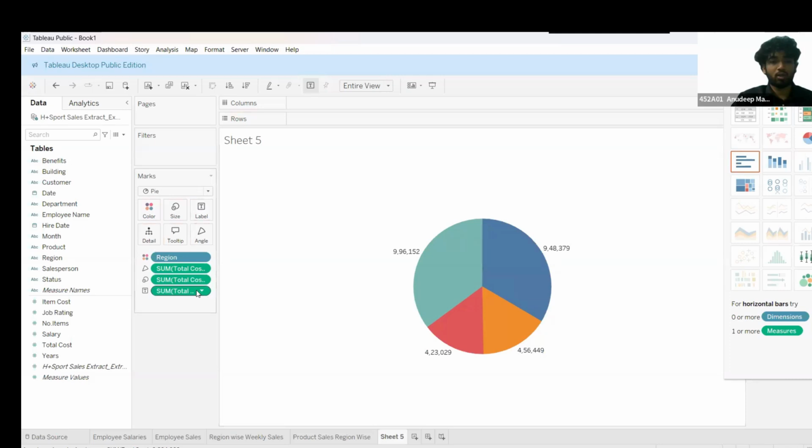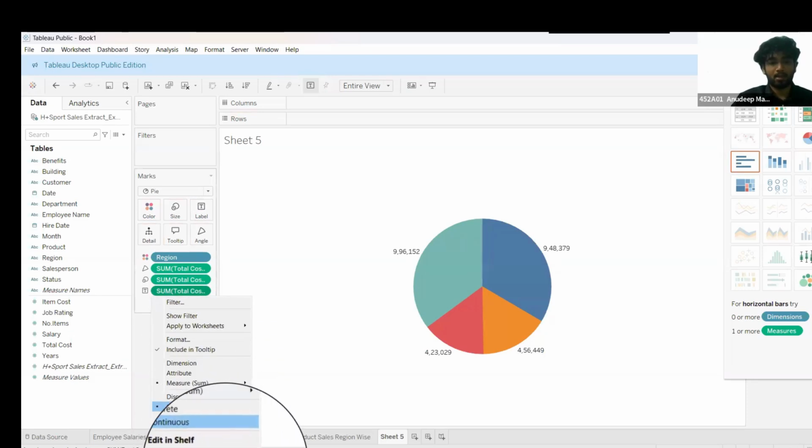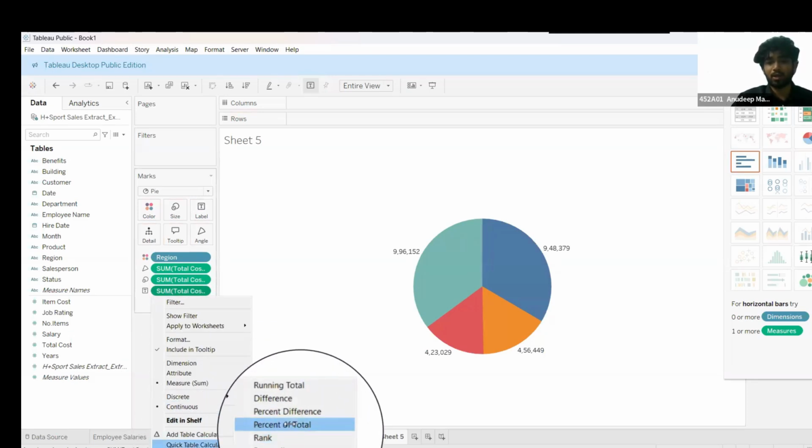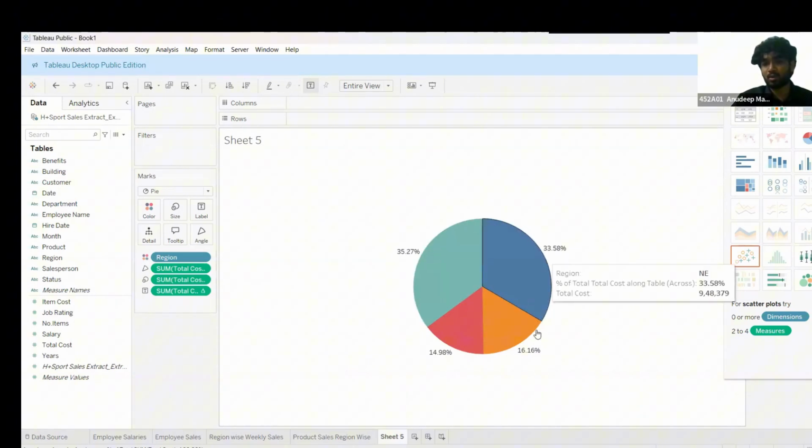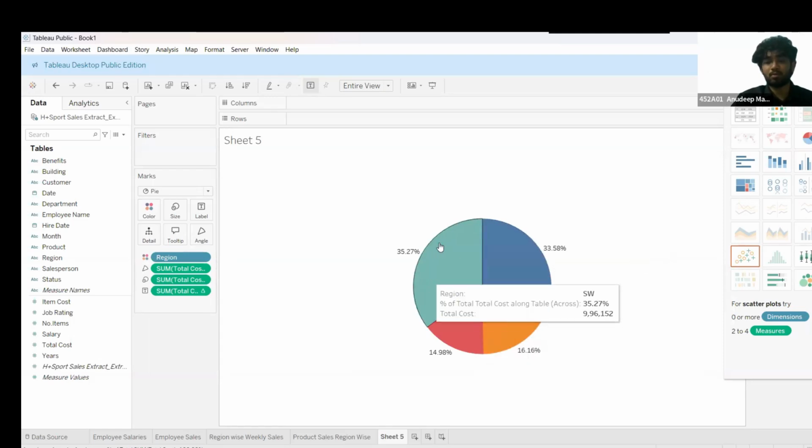Okay. Now what you want to do, here number is there, right? Basically you want to see how much percentage of sales came from southwest. You can just open this quick table calculation and you can change this to percentage of total. Now it means that 35% of sales came from southwest. Okay, right? Like this we are able to tell.